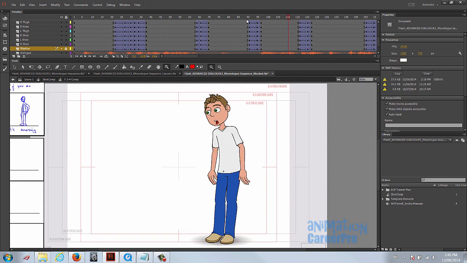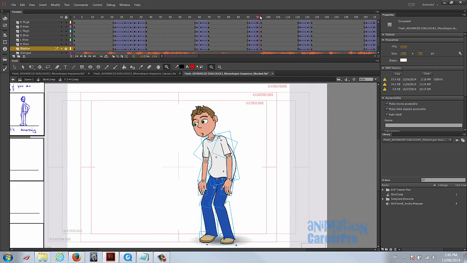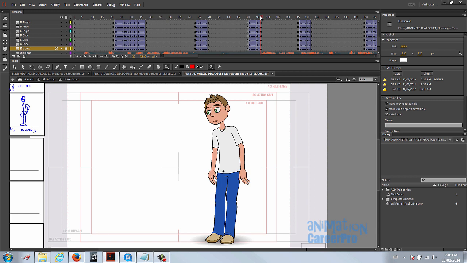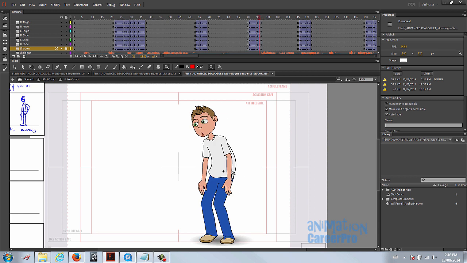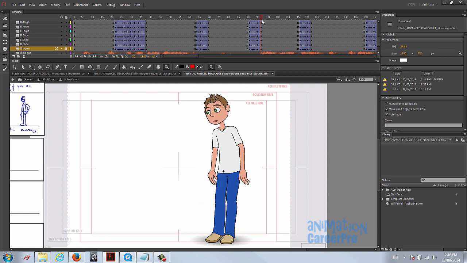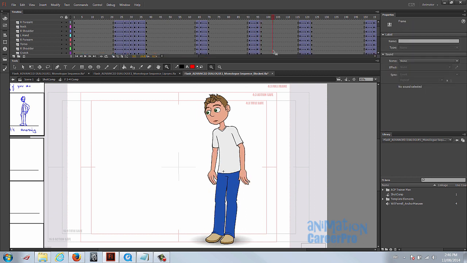So on "and," he's going to rise up. And we don't have any breakage in the joints. That's pretty good. A little bit of an issue here. Okay, so we're going to settle into this. Let's do a 6-frame settle, because it's a pretty big move.